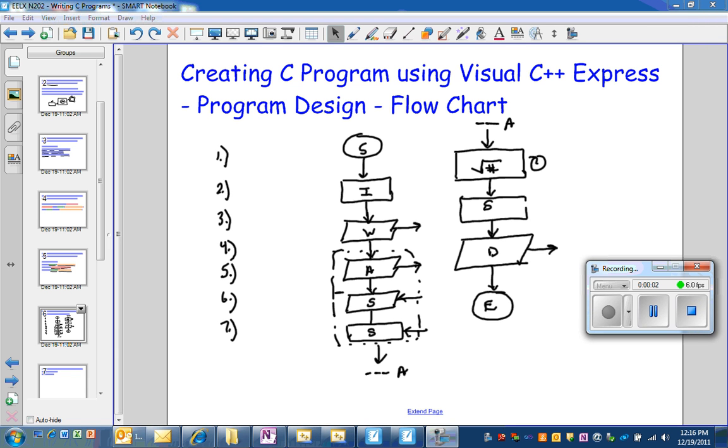Class, this is the next video for creating C programs using Visual C++ Express. In this step, we've completed our program design. This is the solution for our program.